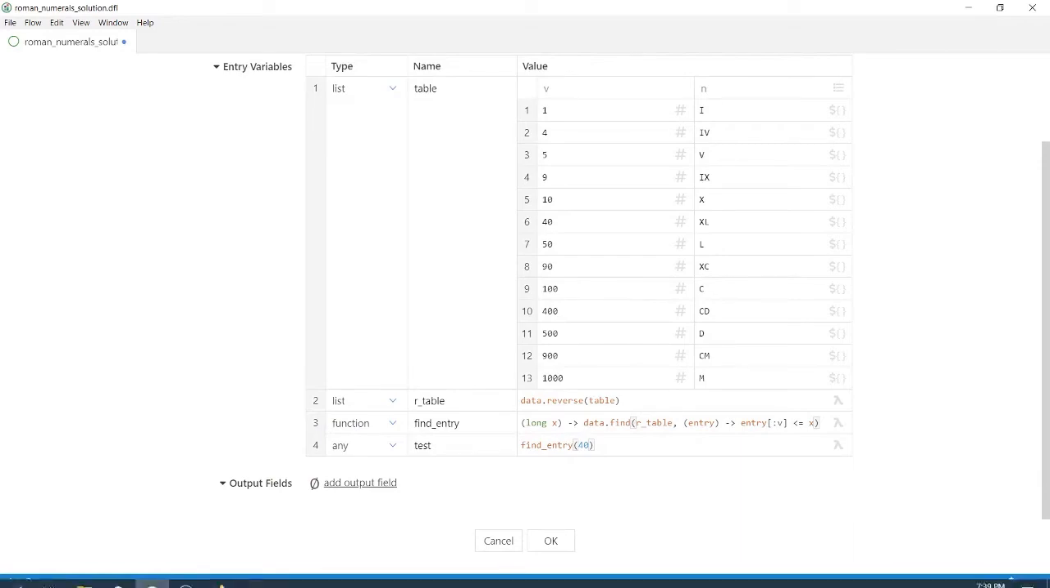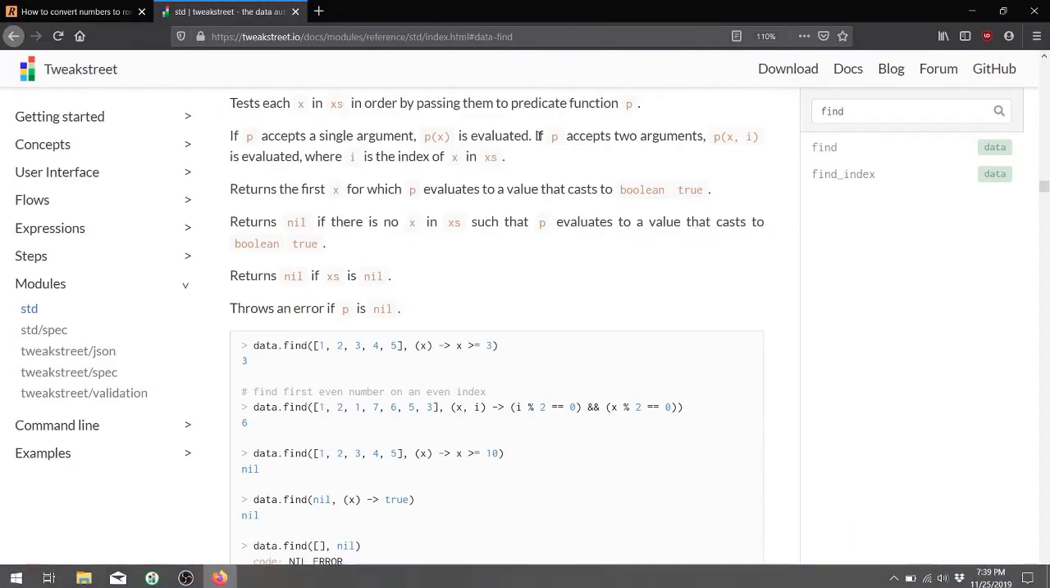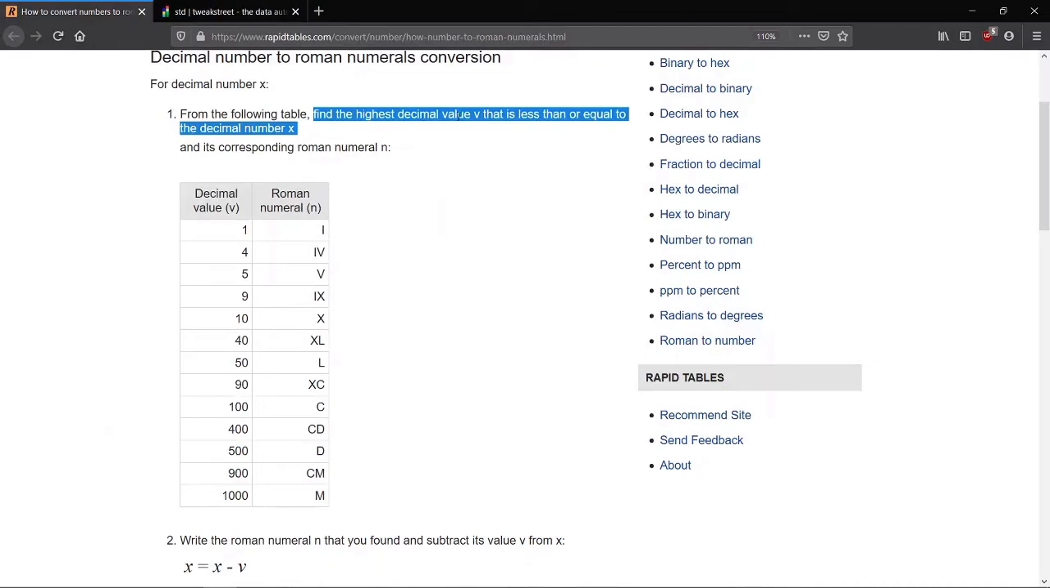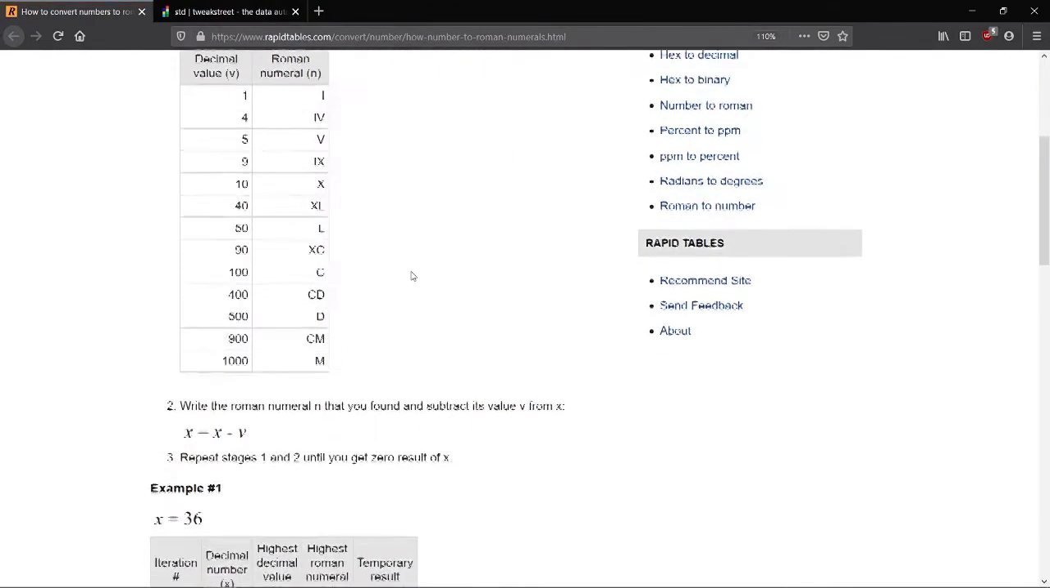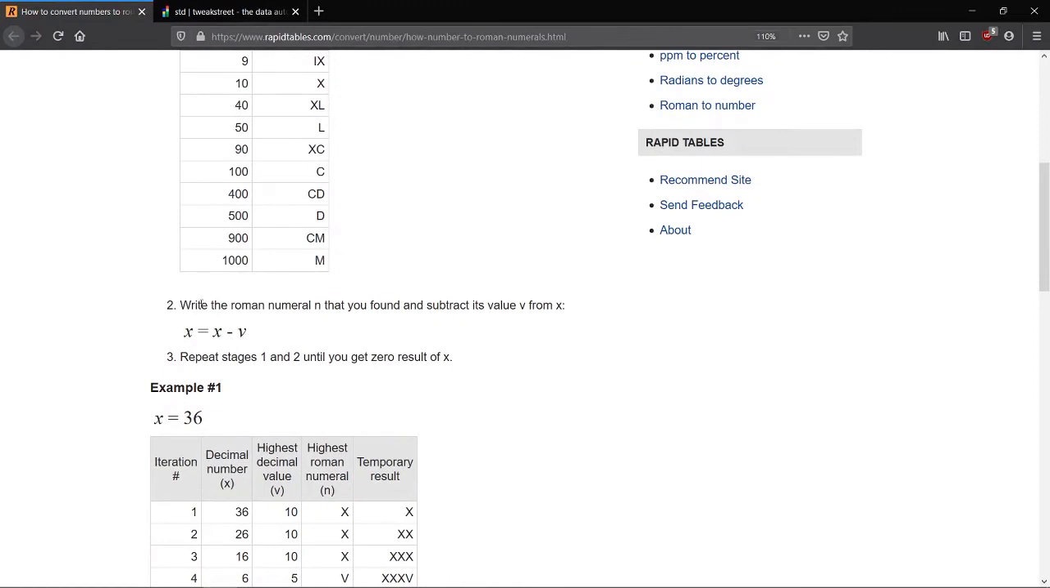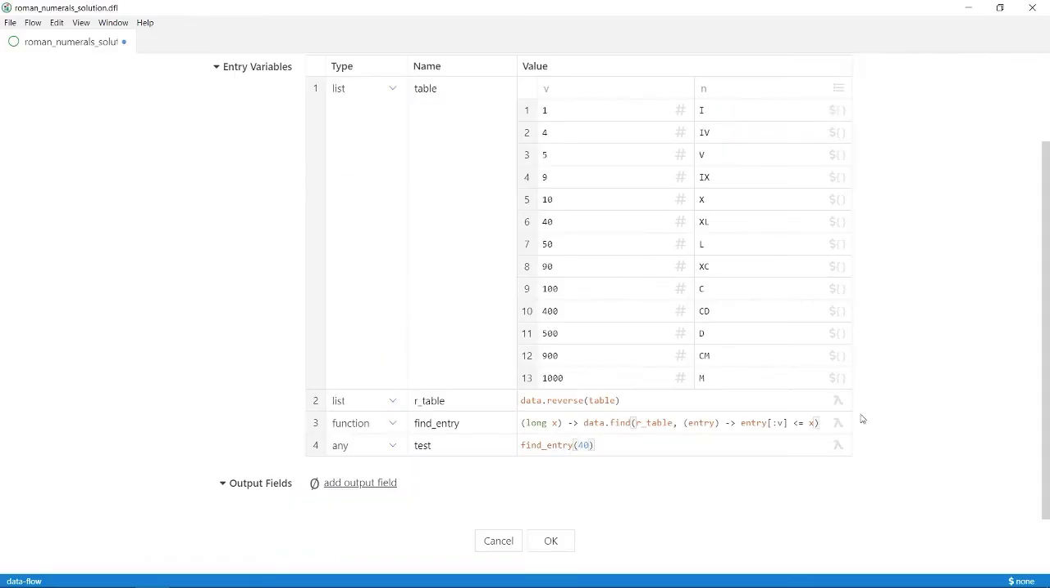Now we can do what the algorithm wants us to do. It says find the highest decimal value v that is less than or equal to the decimal number x, and its corresponding Roman numeral n. We found both of these. Now what we need to do is write the Roman numeral n, remember it somehow, put it into our temporary result, and subtract v from our x, and then repeat the whole process until we reach 0. So how do we do that?